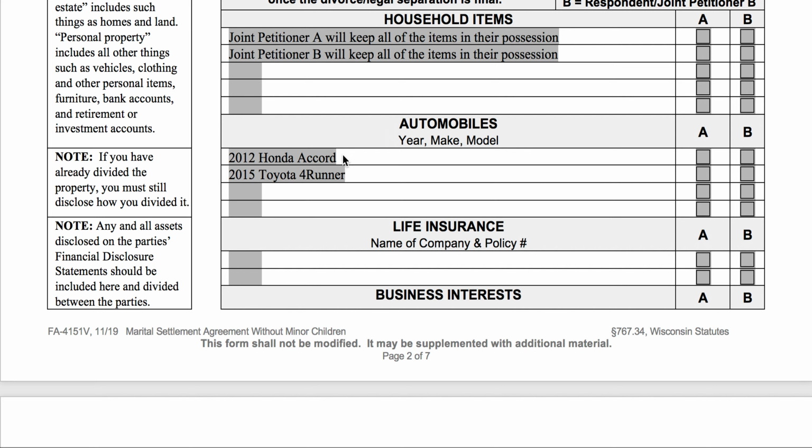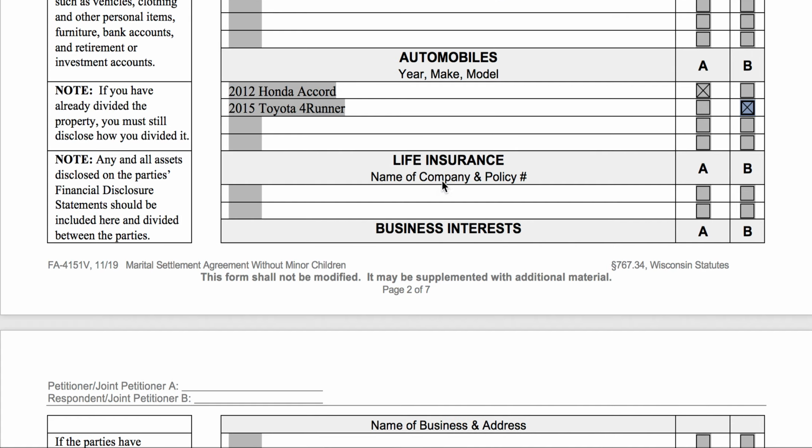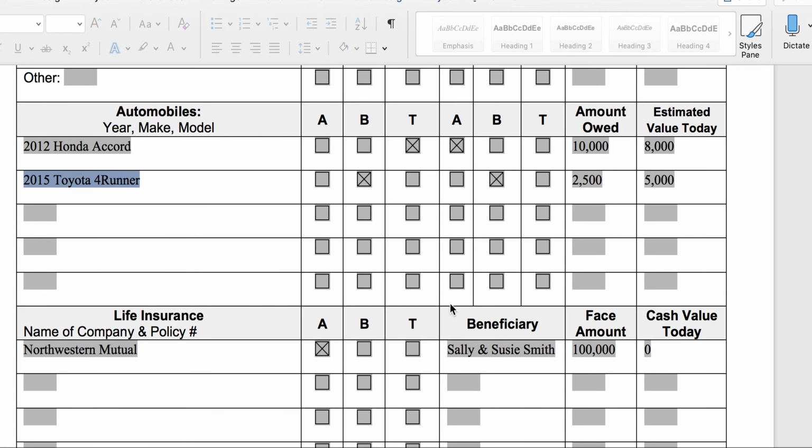Then you'll go over here and you're going to indicate who is keeping it. So A, again, is joint petitioner A or the original petitioner. And B is joint petitioner B, or if you didn't start together, then the original respondent. So in our case, Jane is keeping the car in her possession, John's keeping the car in his, so we'll mark that way.